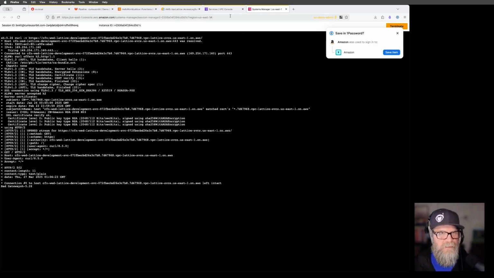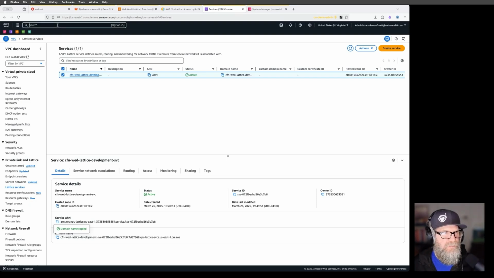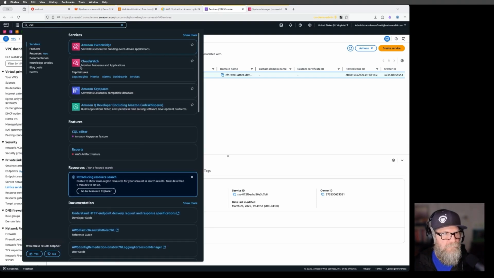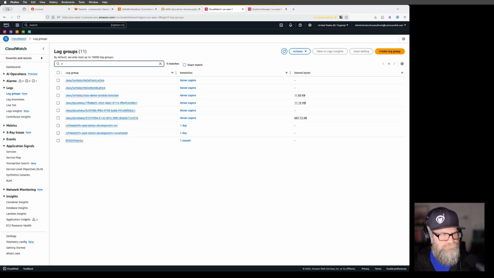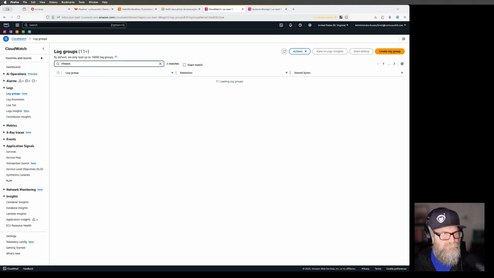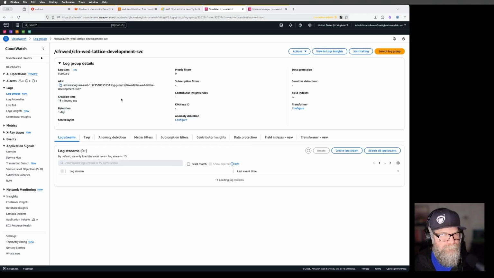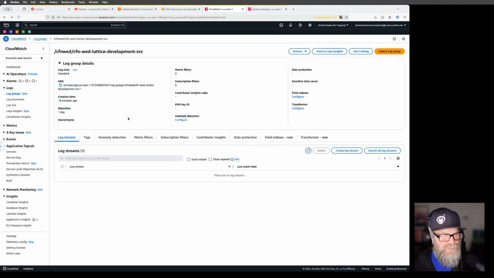Still doesn't make sense to me, but if we go back over here and go CloudWatch logs, right? Go to log groups. Okay. There's nothing in our service. There's nothing in our service network. So there's something we don't have wired up here correctly. And I don't know what it is off the top of my head, but we've been at it for two hours. I think we're going to call it a night.